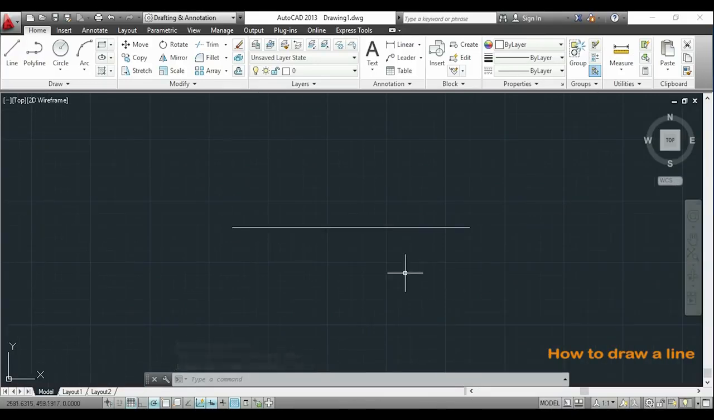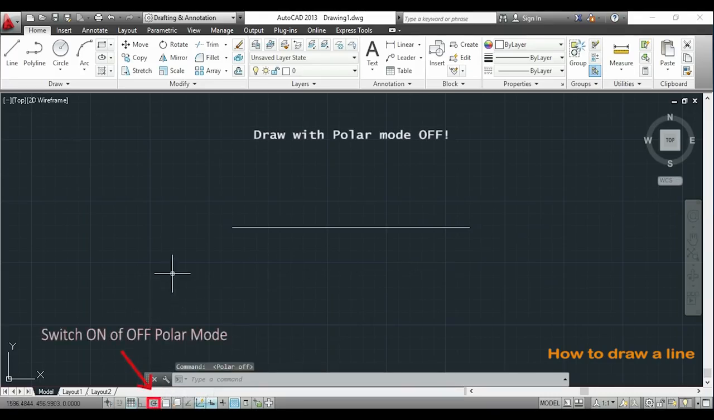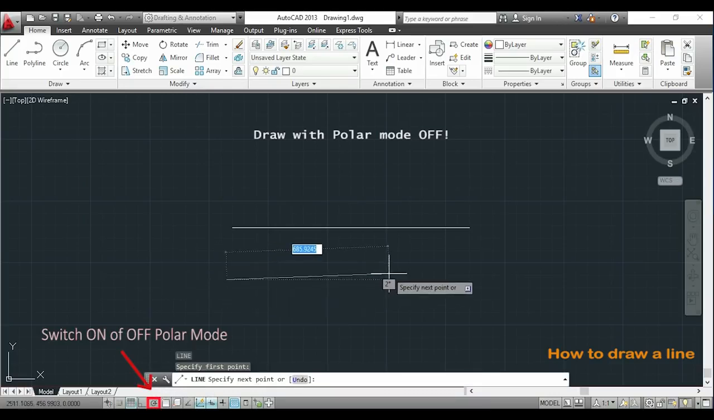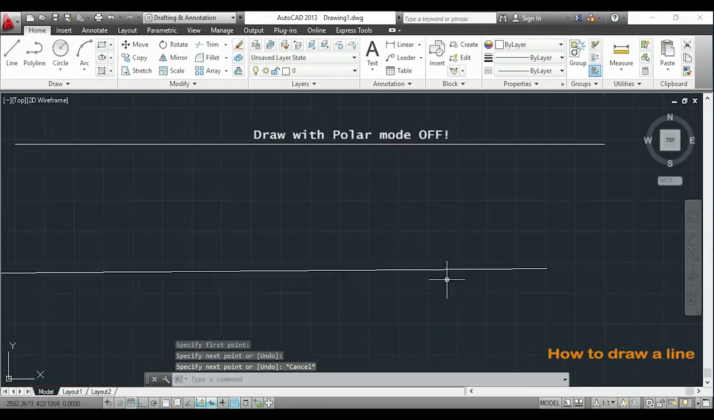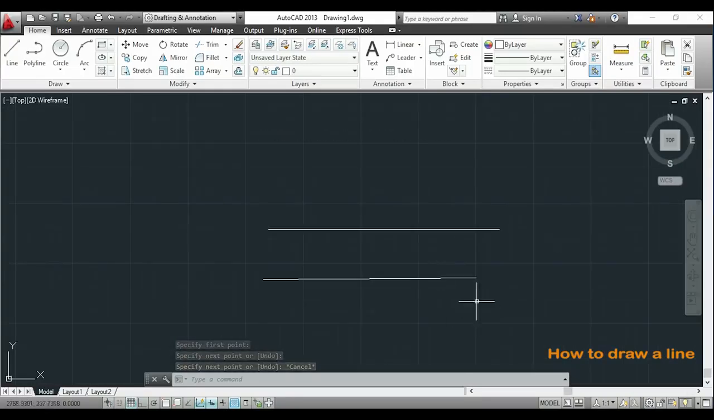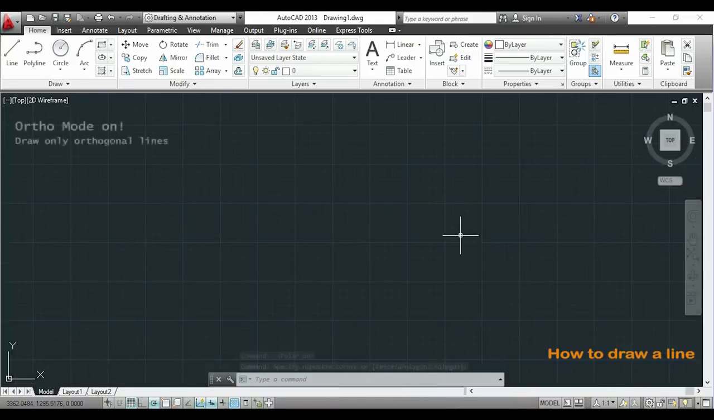Now I will deactivate it, which is here at the bottom, to show you what will happen. I will draw another line now, and as you see, the dashed line is not there. And even if I try to draw it as horizontal as possible, it will for sure be a little bit out of place. For this reason, I strongly recommend you to have the polar mode on if you need to draw lots of horizontal and vertical lines. To draw only orthogonal lines, I can switch on the ortho mode, which is this button next to the polar mode.